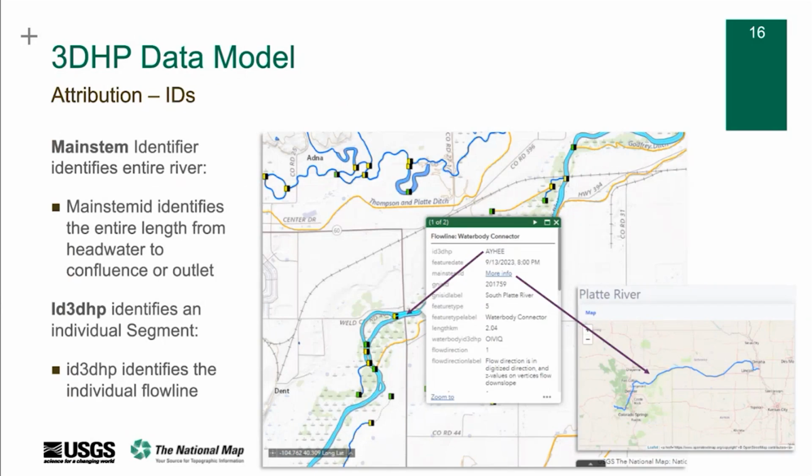So the IDs, we do have individual feature IDs, as well as the main stem ID. So here you have an example of one main stem ID that identifies an entire river, the Platte River, but you also have a 3D-HP ID, which identifies individual segments. So we have two ways that we can identify a feature.